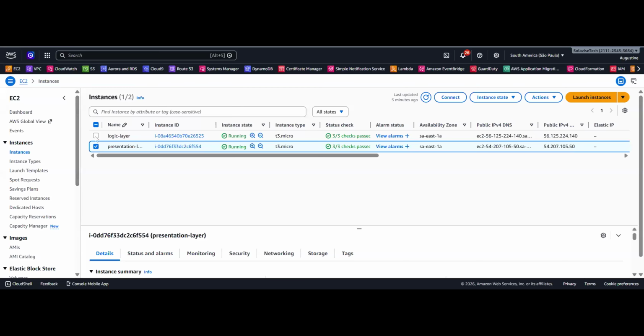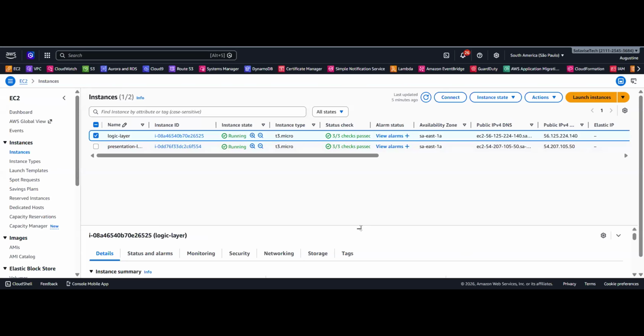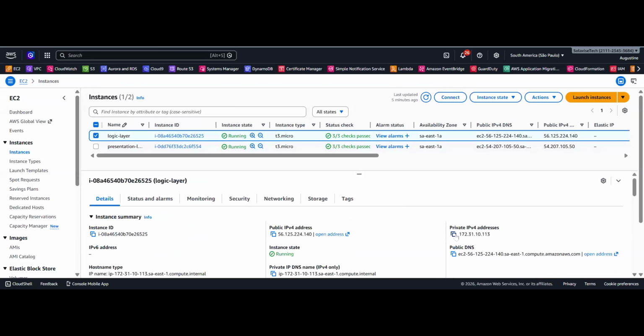So I want to choose the logical tier private IP. This is the private IP here. I copy it. Remember, machines talk with each other using IP addresses. I need to tell it which machine it talks with. That's why I need to emphasize the private IP.